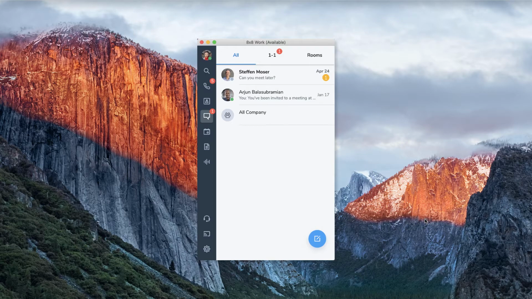Let's get acquainted with your 8x8 Work desktop app and learn how easy it is to navigate and customize your settings. When you log in, your application opens in your last viewed tab. From the menu, you can access calls, contacts, messages, meetings, fax, call recordings, and more. If you don't see some of the features inside your app, your system administrator might have disabled them.